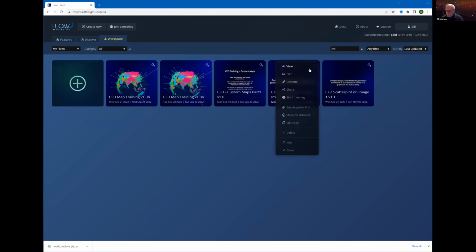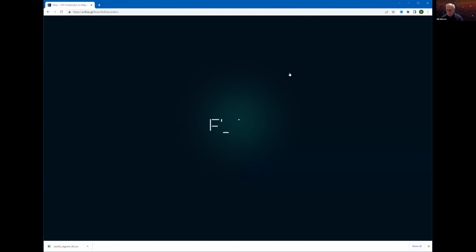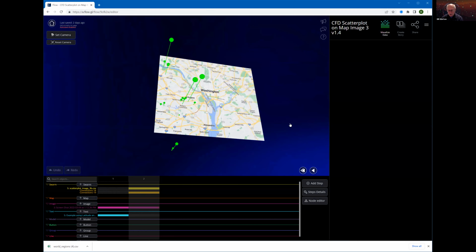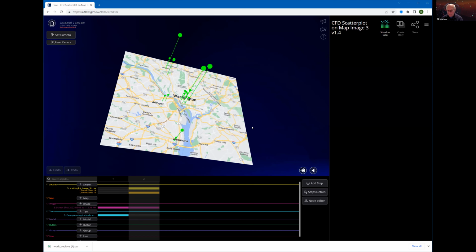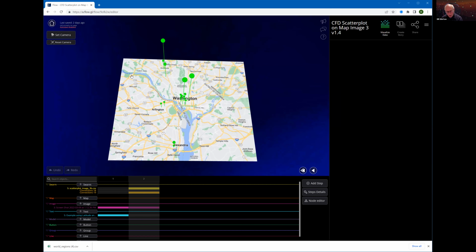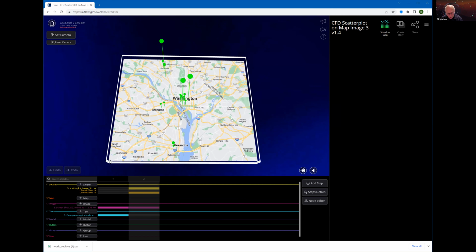So what we did is we took a picture of a map. We took an image, basically took a photo of the map, put it onto a step. And looking at this map, we were able to find the latitude and longitude of the 4 corners of the map.